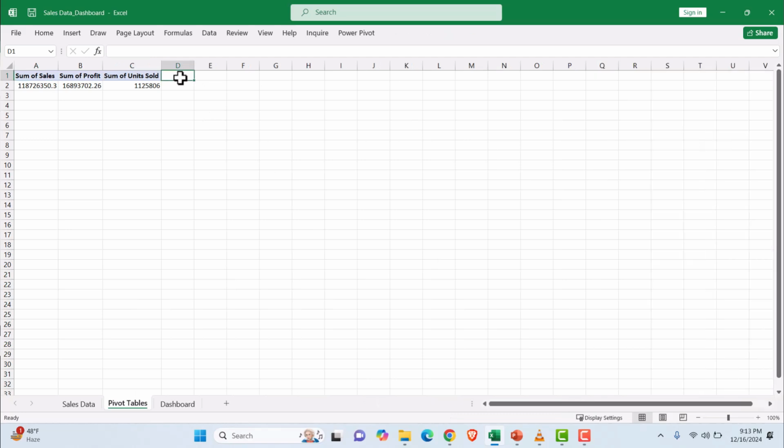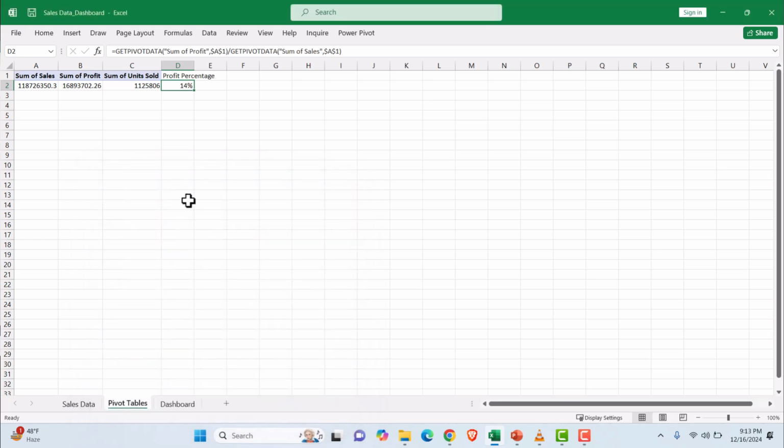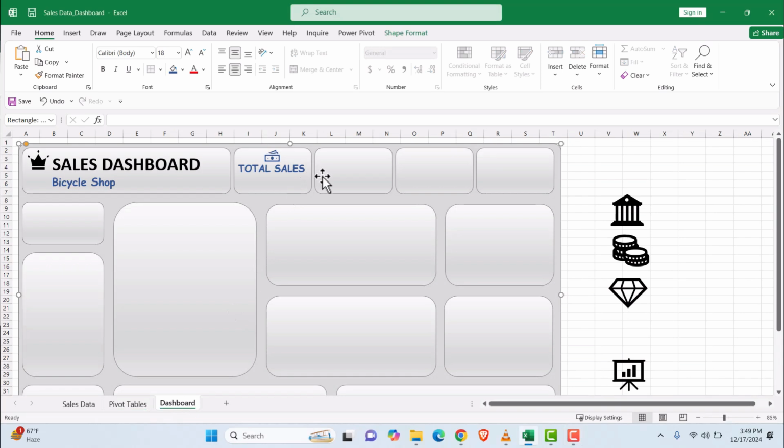And to calculate the profit percentage, we will write it like this, profit percentage. And how are we going to calculate it? We will divide the profit by the total sales and press enter, and then I'll convert this into percentage. I'll hit OK. So this is going to give us the percentage. So guys, as we want these 4 different values like sum of sales, sum of profit, sum of units sold and profit percentage, we want these values in our dashboard in these 4 sections.